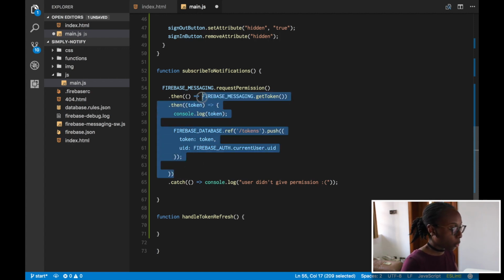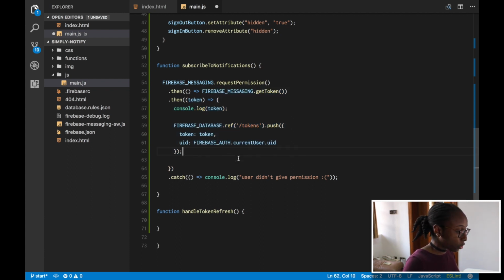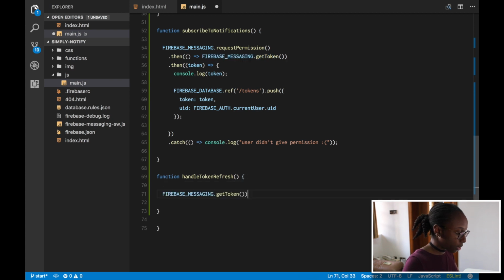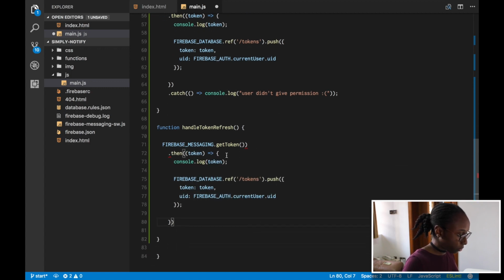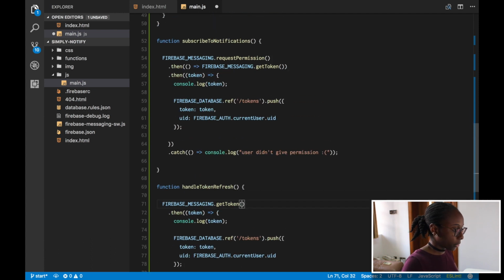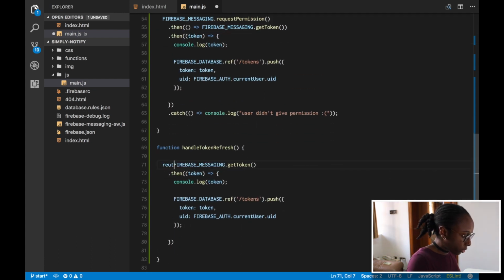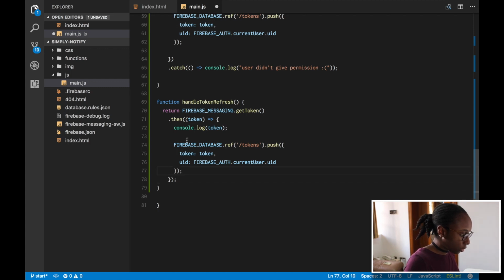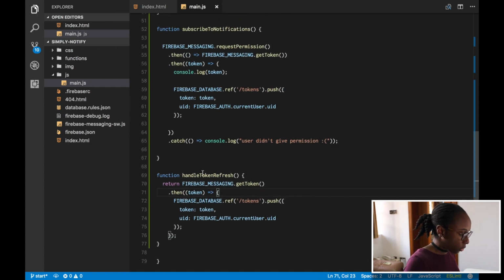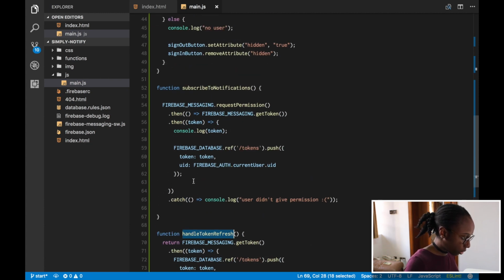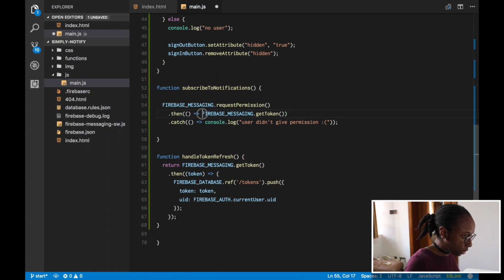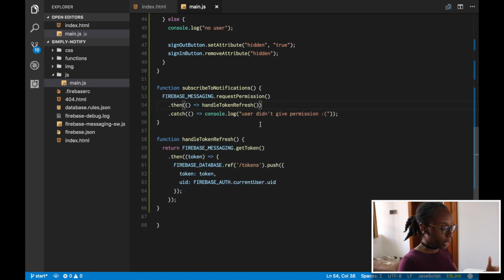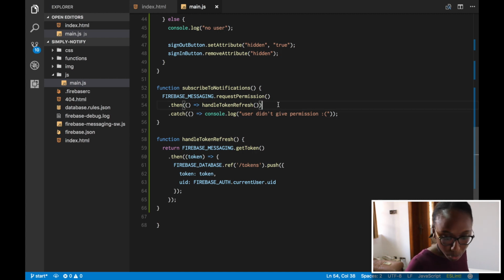So essentially this logic here, I want to move it to a separate function. So here I'm just going to copy this, .get token. I can actually just do this. I'm just going to return it. I'm going to remove the console log there. So instead of this part where I'm just doing it manually here, I'm just going to remove this and then just call this function handle token refresh instead. So this way we don't have to have the same thing written twice. Don't repeat yourself, as you probably know.